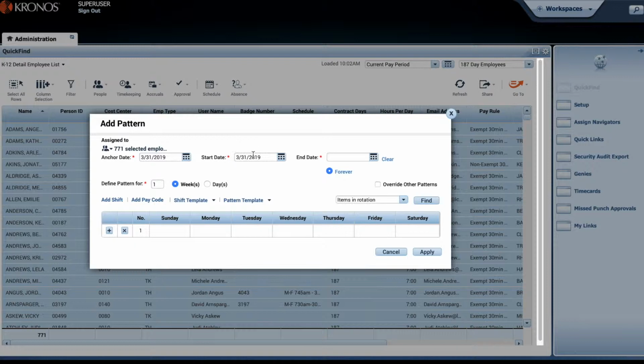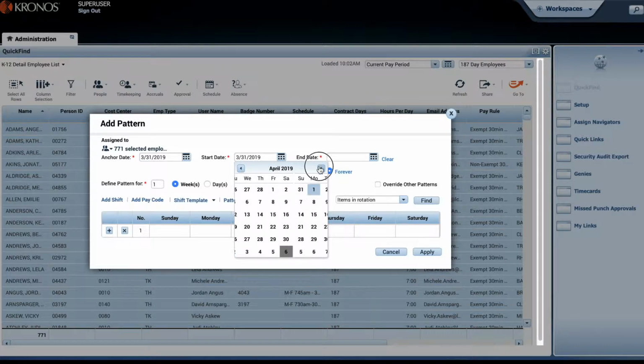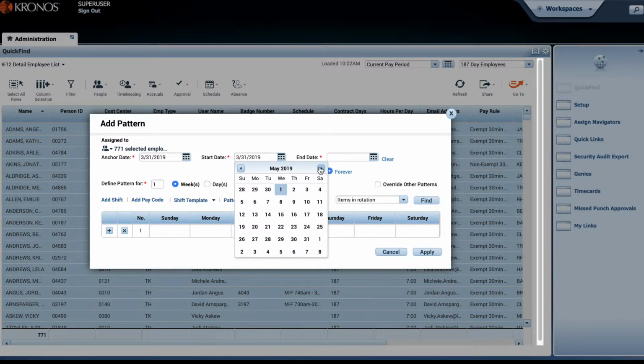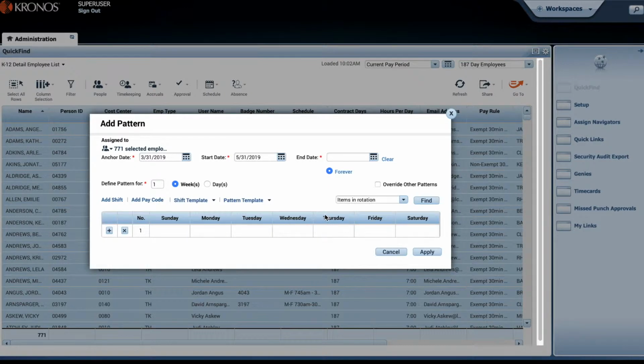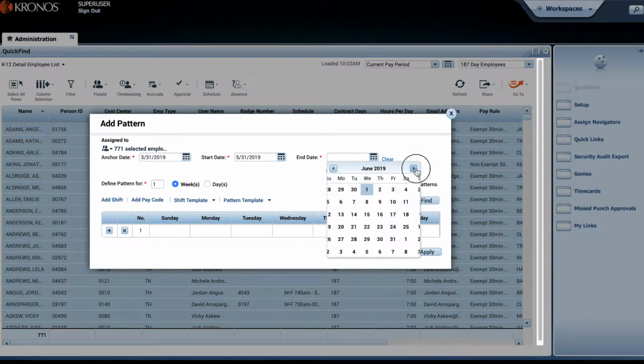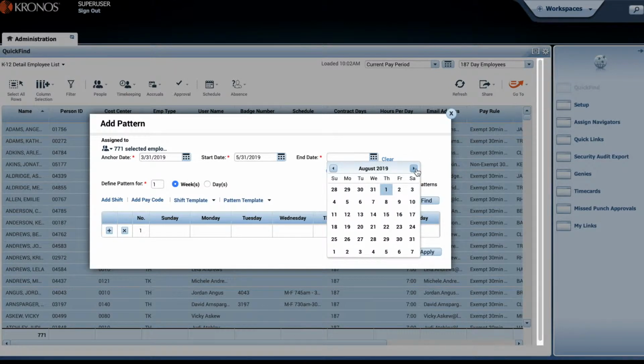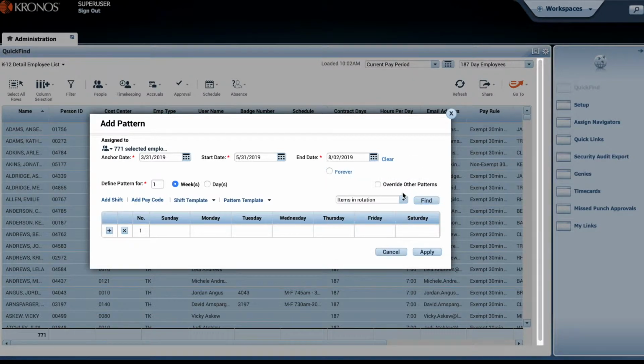Then I'm going to select the start date of summer break. So this is going to be the very first day that their summer break begins. So I'm going to select May 31st, because their last day of their calendar was May 30th. So they ended on Thursday, May 30th. So their first day for summer break is going to be May 31st. And then their end date for summer break is August 2nd. They come back on Monday, August 5th. So I'm going to select August 2nd.